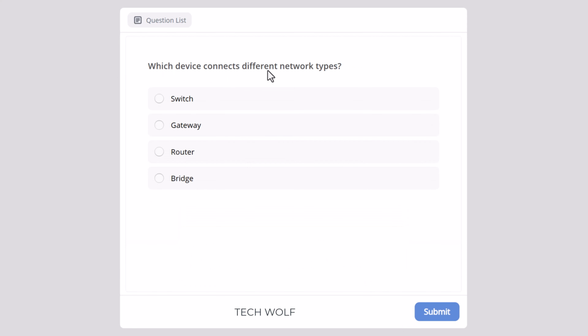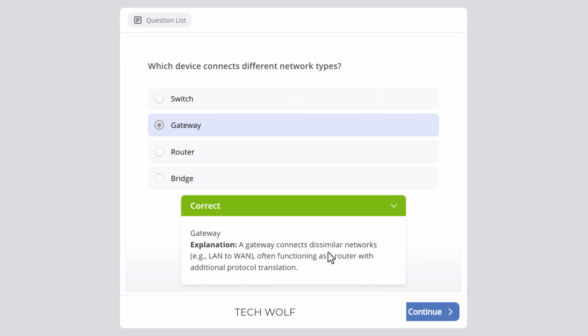Which device connects different network types? So here we are talking about different network types: switch, gateway, router, or bridge. And when we are talking about different network types, we are not talking about a switch, we are talking about a gateway, as gateways connect different network types. A gateway connects dissimilar networks, e.g. LAN to WAN, often functioning as a router with additional protocol translation.